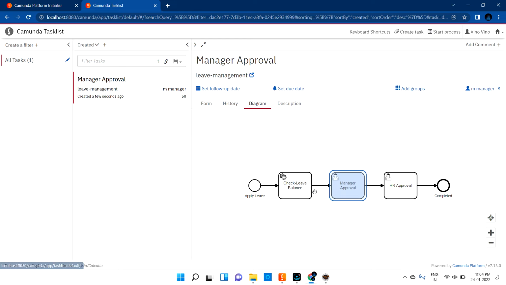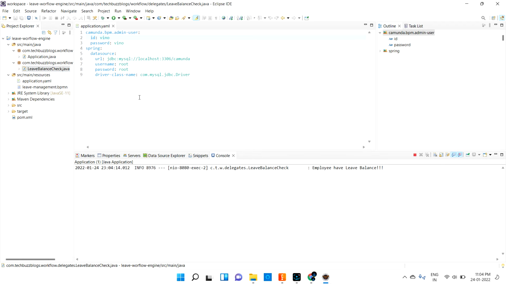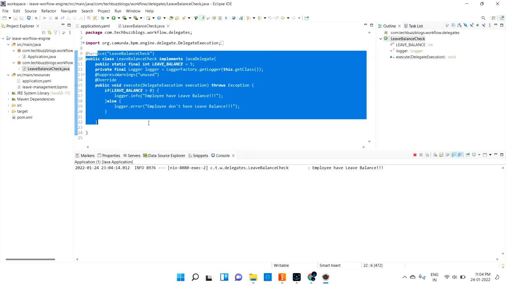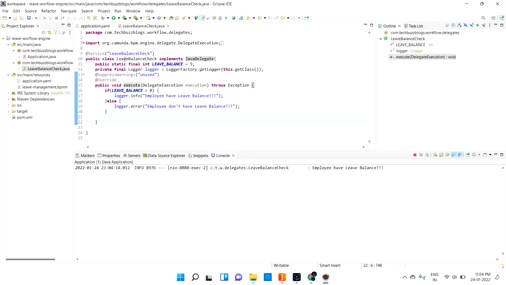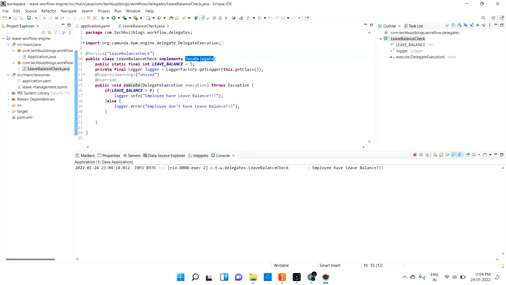You can go and see the diagram. It is there with the manager approval. Before that, there is a check leave balance step, to see whether the employee has leave balance. By default, I'm assigning a leave balance of 5. This is a Java class. When you need to create a Java class, you need to implement JavaDelegate as a first step.